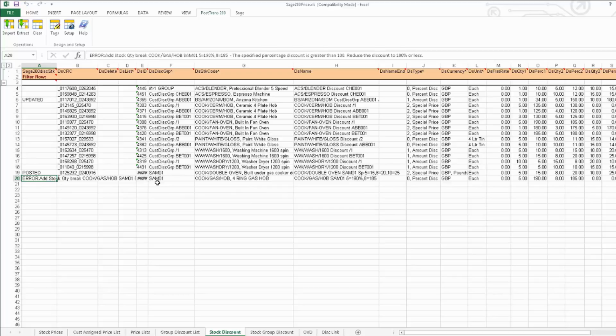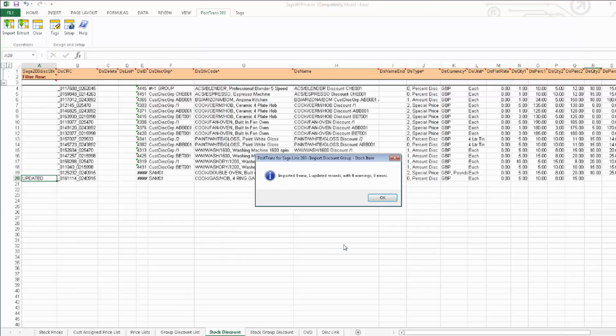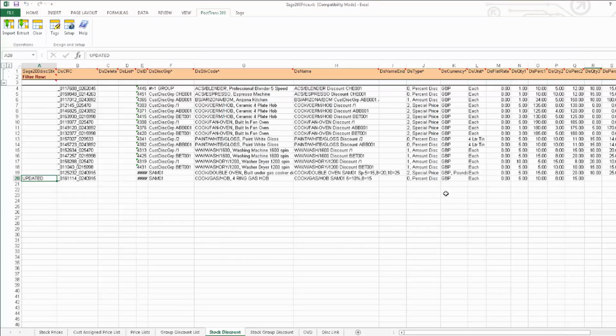Can't add. That's because what we've done is we've copied the figures from, we're trying to import a discount percentage, and we've copied actually a discount amount, so that doesn't make sense to the system because we're trying to apply 195% discount. So let's make that a little bit more sensible. I don't know why there's 2 zeros on there. So let's re-import that, and now we can see.